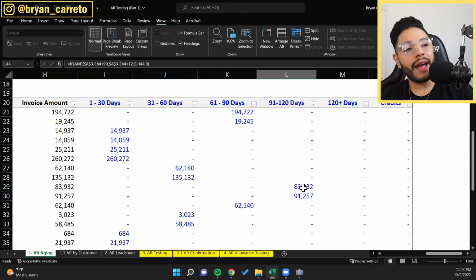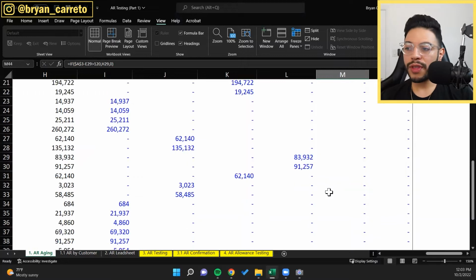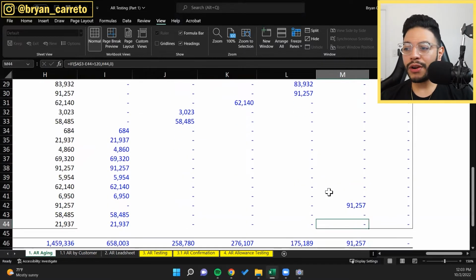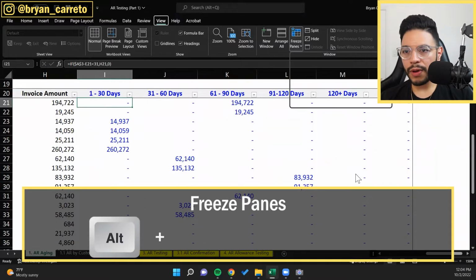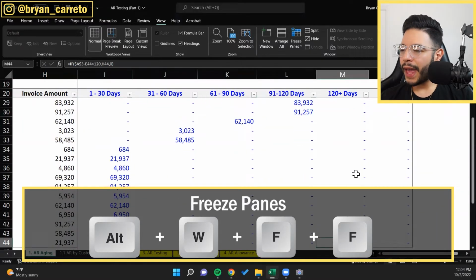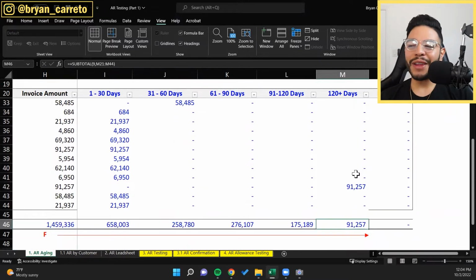Again, these are things that you have to start thinking about as an auditor and thinking, okay, well, how can I get comfortable that you're going to collect on this AR? So again, that's something to ask the client, that you can start formulating your questions for them when you meet with them. And then in the 120-day bucket, let's lock this again. Alt WFF, let's lock that again. And in the over 120-day bucket, we have 1 invoice for $91,000.